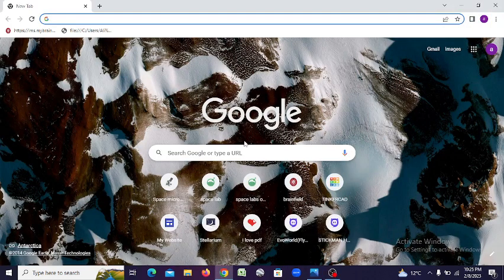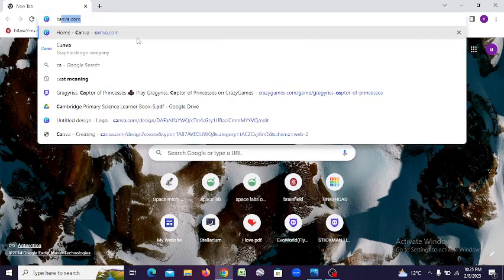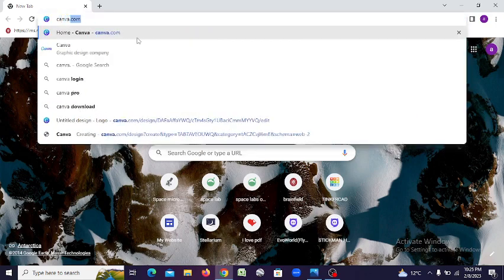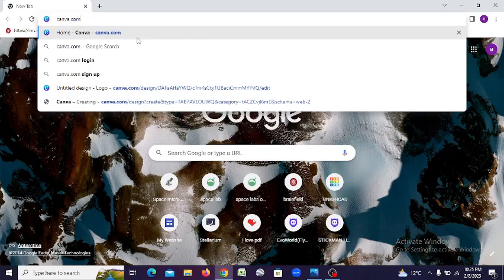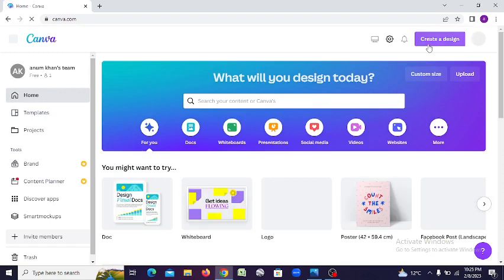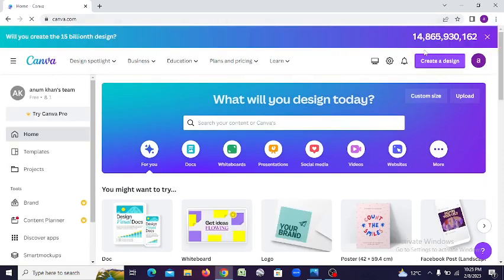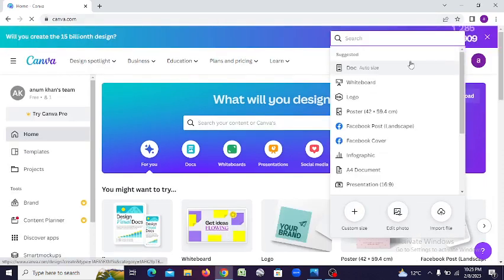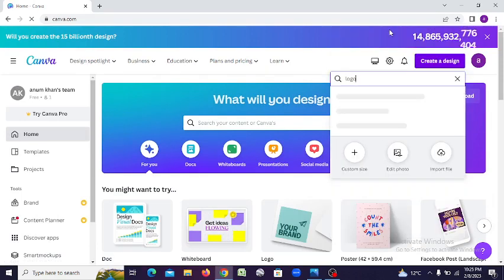Guys, today I'm going to tell you how to design our logo in Canva. First we're going to type canva.com. Now press enter. Secondly, click on create a design. Then search for logo. Then press enter.